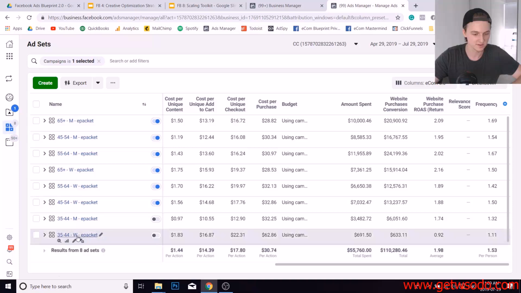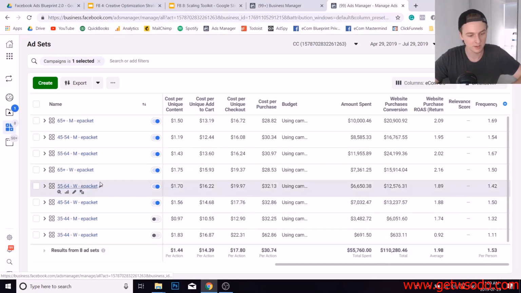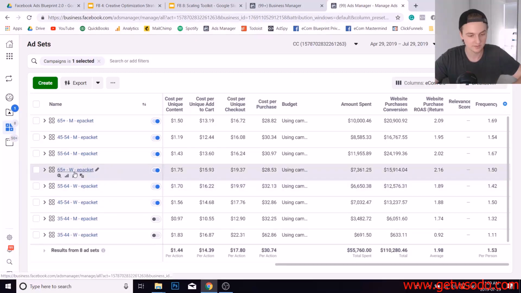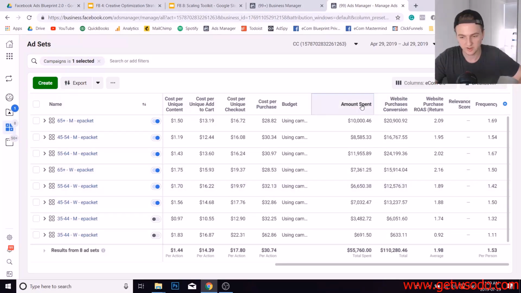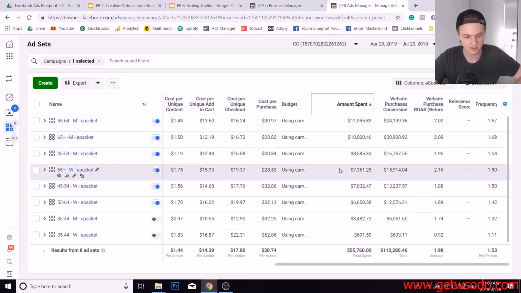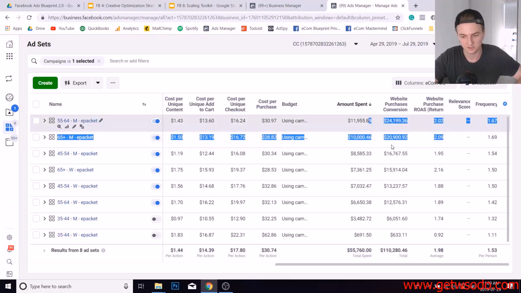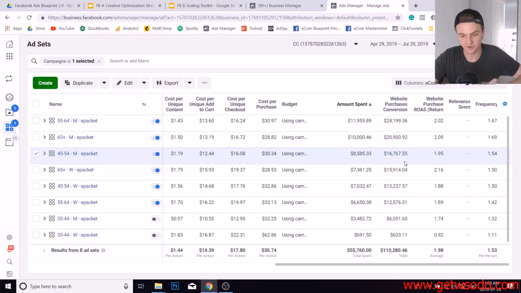But you can see everything else is the same, right? 35 to 44 men and women, 45 to 54 men and women, 55 to 64 men and women, and 65 plus men and women. And if we sort by the amount spent, you'll see that CBO is just going to pick the best segments to spend on, and it seems that the older people are doing best, right? Because older men is what did the best out of all these different audiences. And yeah, I just let Facebook decide. I didn't pause anything. I paused these ones actually after a while because they weren't doing well at all. And these are the only 2 that I paused.